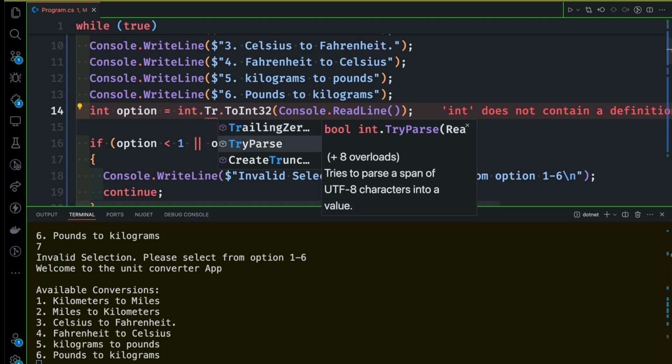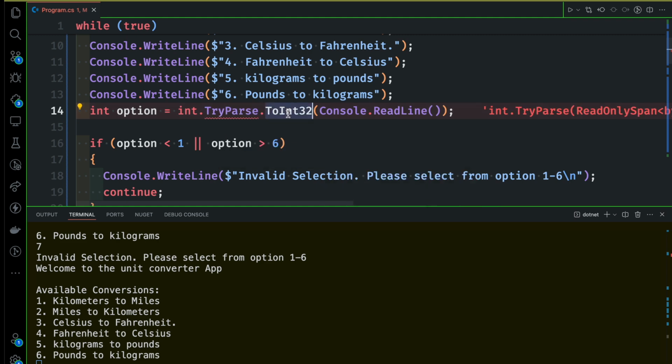That's what I want to use instead of this convert, because convert normally throws an exception, but this try parse returns true or false. If it can convert a value, it will return true, but if it cannot convert a value, then it's going to return false. So in this case, you can handle this in a better way. So let me show you what I mean.